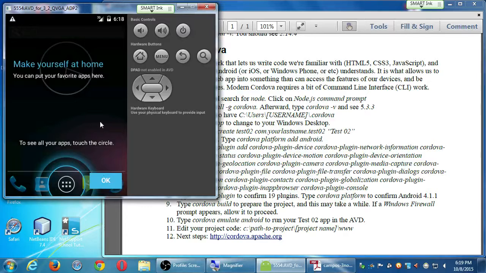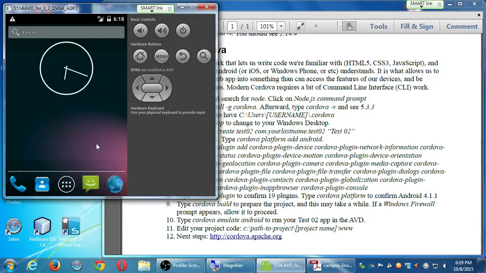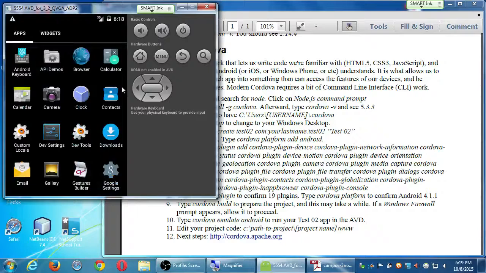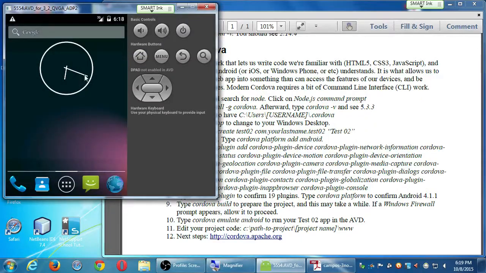So I like to get the virtual device started up, and I close this welcome screen, so I just click OK. And then I also like to click once on the apps icon to load up the apps, because there's another sort of welcome screen there that gets in my way. Click OK. Once I've got the device running, I'm going to leave it running. I'm never going to close it. I'm just going to have it hanging around like that so that I can actually use it.